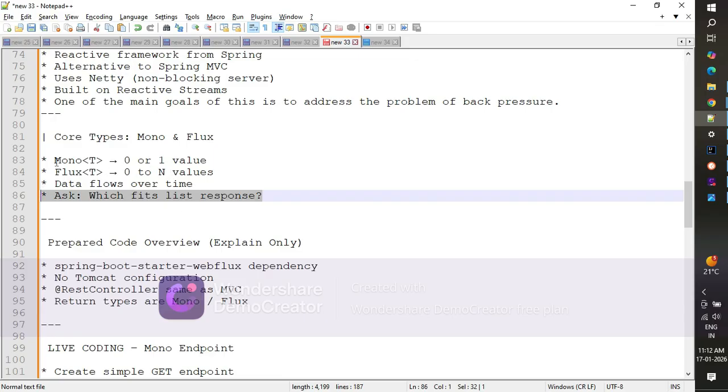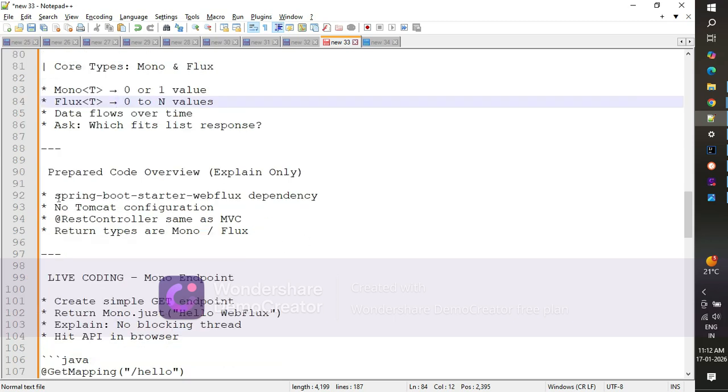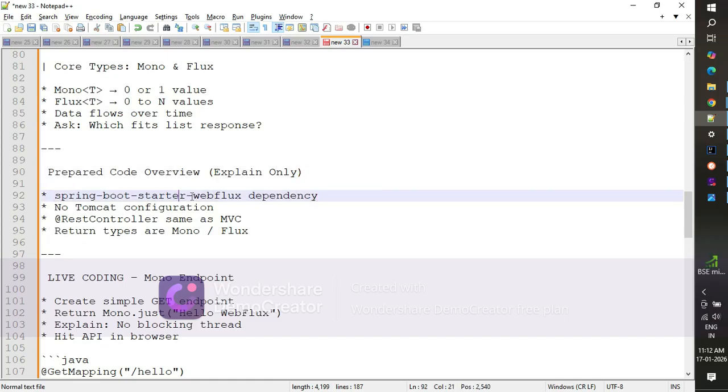So what you need to do for implementing WebFlux is add one dependency, which is the starter WebFlux. No Tomcat is required for this, and the REST controller is kept as is, no issue with this. Only your return type will change to Mono or Flux as per the requirement, as we discussed here. Mono for the single object, and for a list or collection, you can go with Flux, right? Let's go with some coding, right?